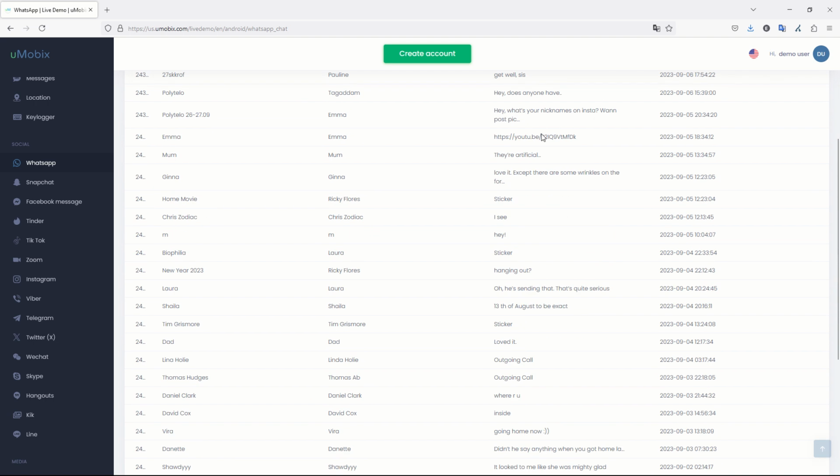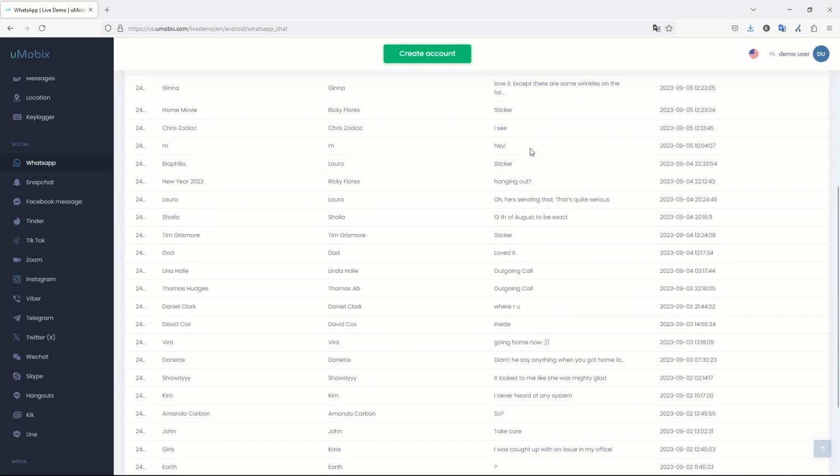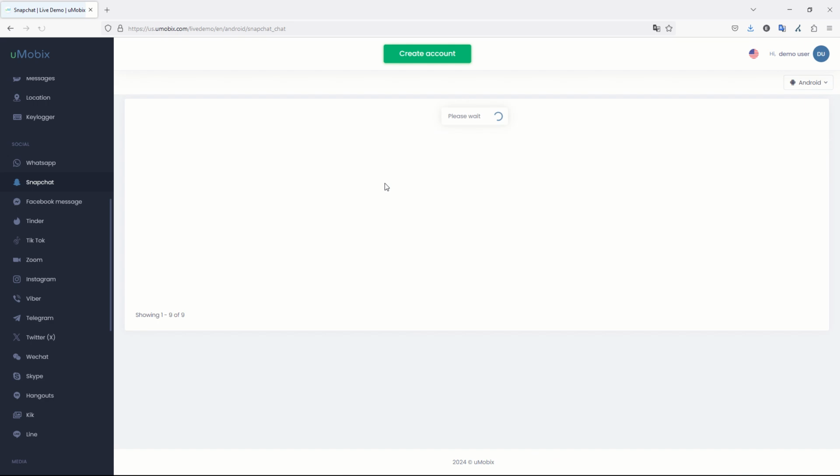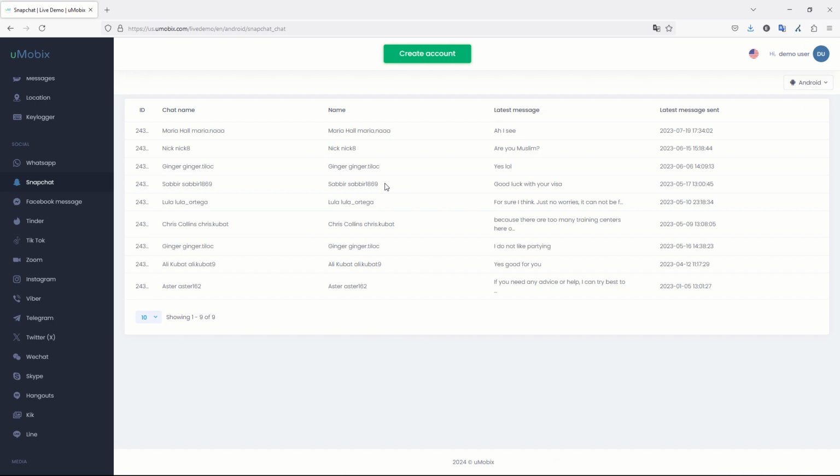So here you have a lot of messages that were logged from WhatsApp. Same from Snapchat. Yes, even if everything is disappearing, the app uMobix will record everything that's happening on the app. So here you have the chat name and the latest message of everything that has been written on Snapchat.